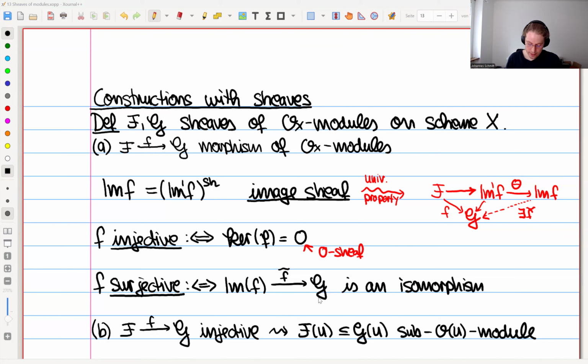Note here that it's important to formulate it like this. You could also be tempted to say, well, F is surjective if on any open set the map from F of U to G of U is surjective. But in fact, that is not equivalent to this situation here. So it's really important to use this sheafification in this process if you want to get something nice out of it. So this was kernels and images.